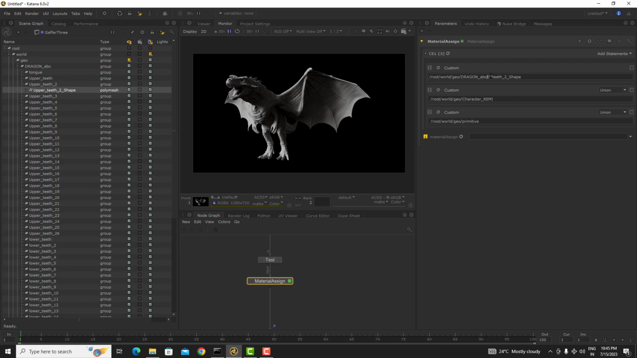Basically when you put two stars, it just skips everything after this dragon ABC location. It will skip everything and go into all the groups and subgroups, and look for this particular name. Actually, we don't have anything called T2 shape, so that's why when I select this, it doesn't work that way. But this is our geometry, so I'm just going to remove this, and now if I select this, it automatically selects this particular group, I mean the polymesh.